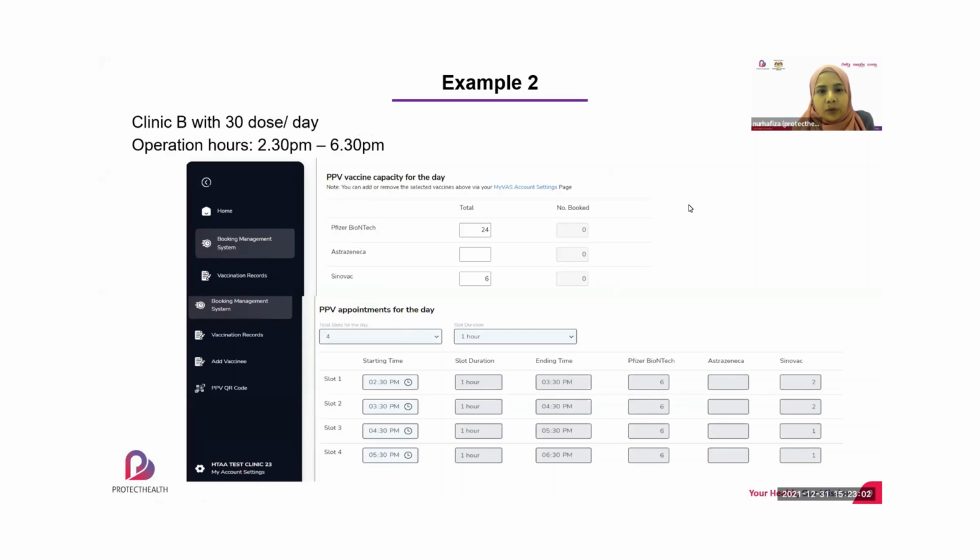For example 2, you have maybe a clinic with a low number of doses that would like to operate just in the afternoon, 2:30 to 6:30 p.m. For example, you receive 24 doses of Pfizer, and you can also do a combination. Maybe you have people who want Sinovac, and JKN has supplied you a different type of vaccine. In this case, you will do just 4 slots with a duration of 1 hour, where it will be spread out. The Pfizer will be 6 doses per hour, and Sinovac will also be spread out. If you want to have 6 doses in one go, you will need to arrange that outside the system, but currently the system will spread the doses across the slots.